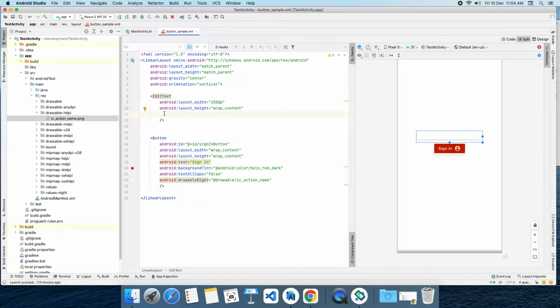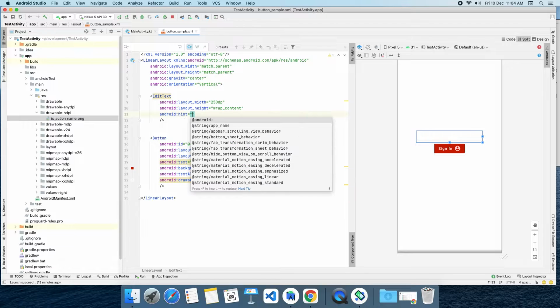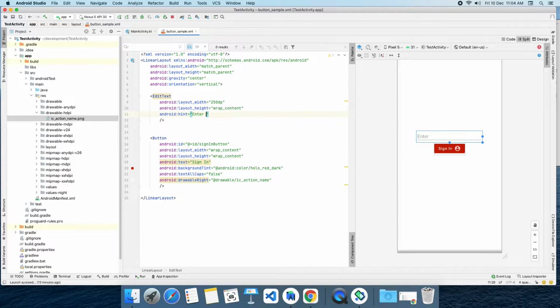Now what content is the user going to type inside that one? The user can type whatever they want, right? But we have to force the user to type only some specific content. For example, if you are requesting the user to enter a username, you have to give some hint to the user. That is done using the hint property. So what kind of input we are requesting from the user, we can tell the user using the hint property. For example, enter username. So the user will understand we have to enter the username in this part.